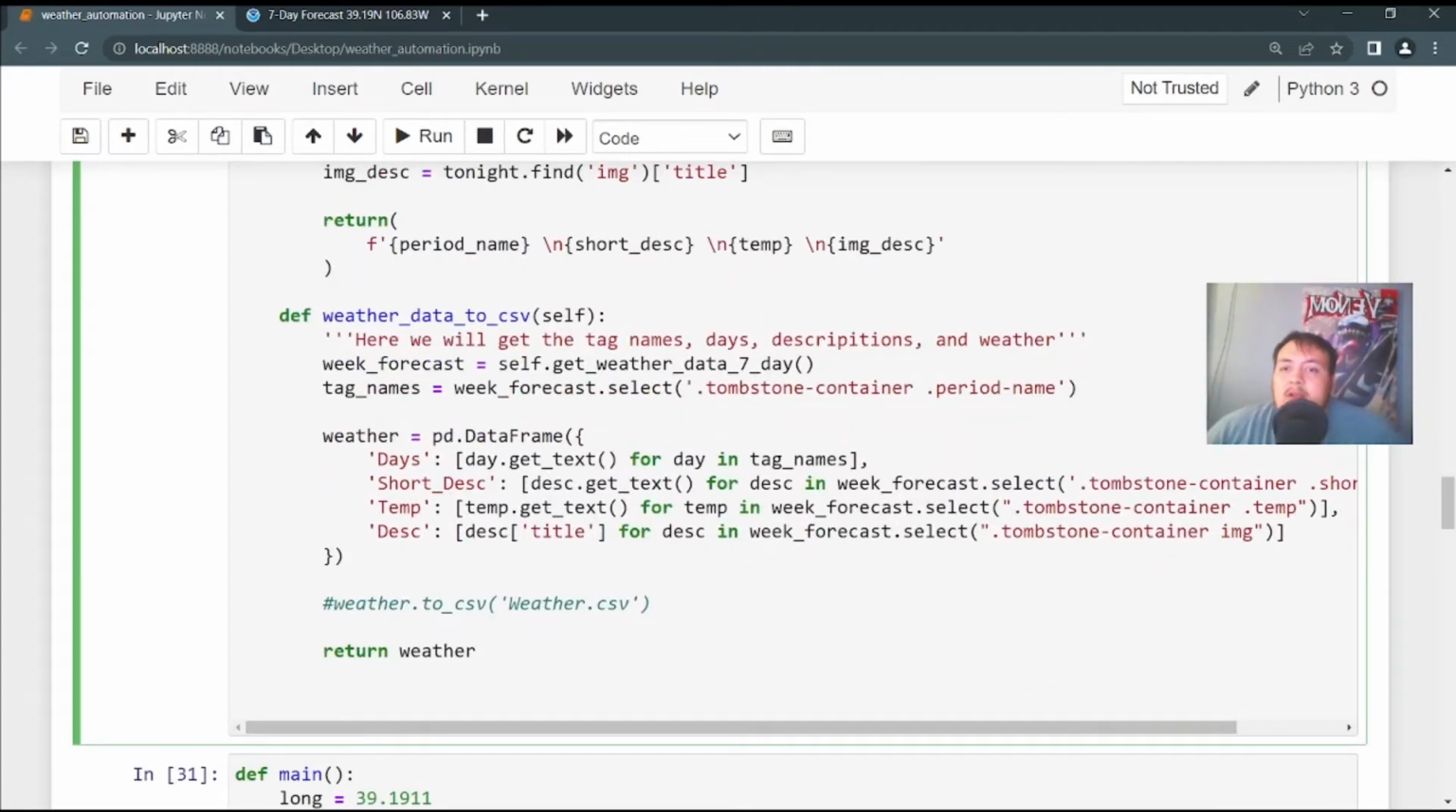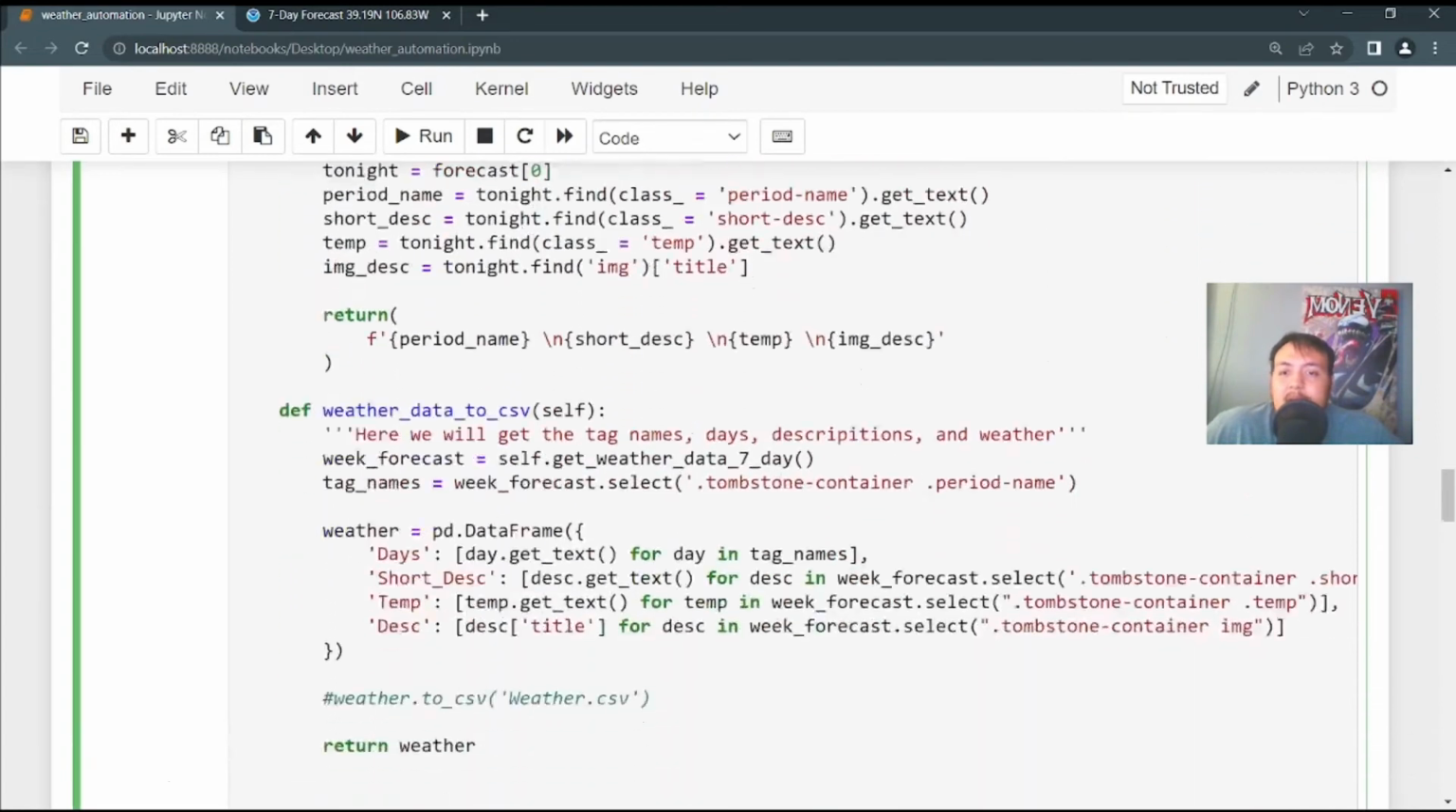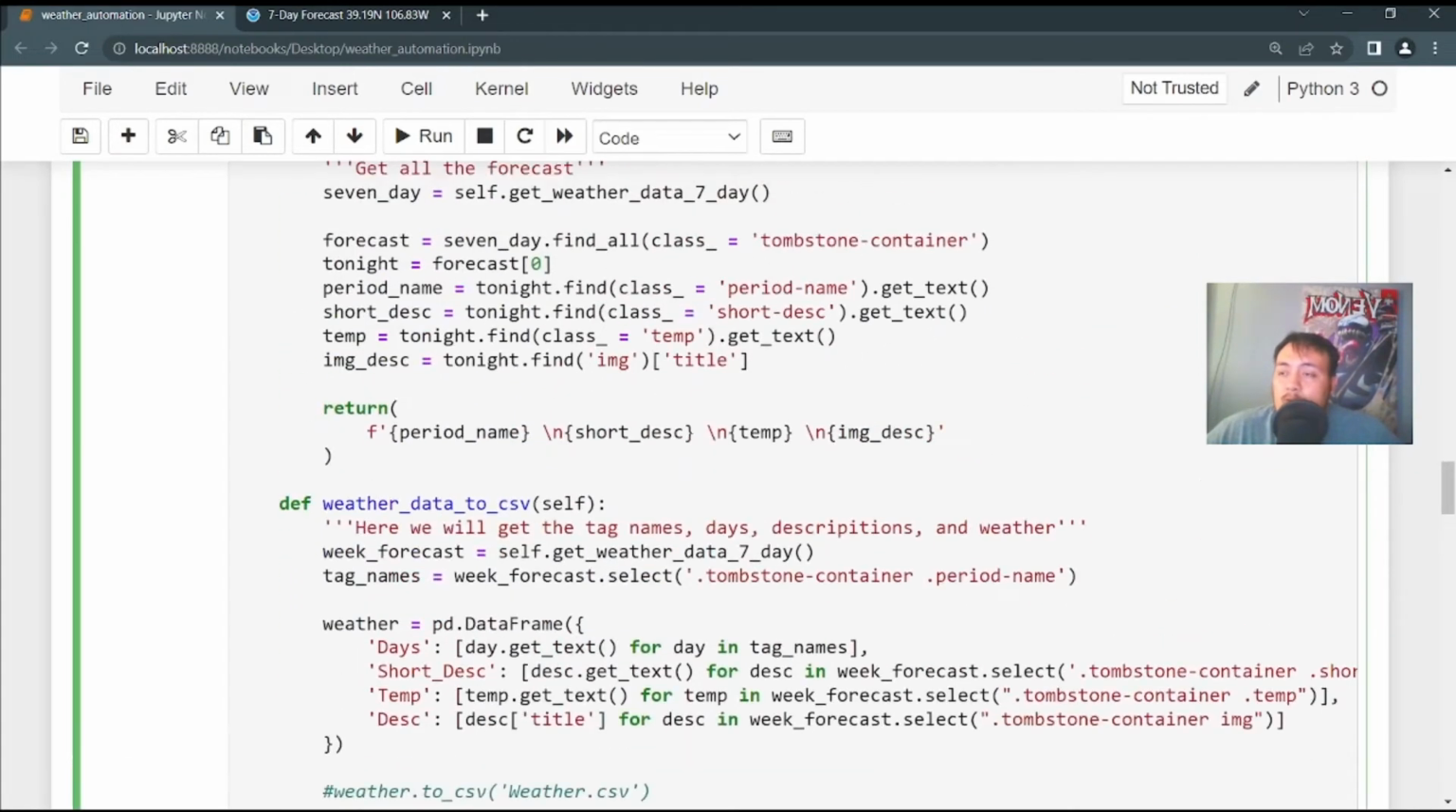So now doing that, we're going to put all this in the data frame. So we're going to call it days, and we're going to do day.getText for day in tag names. So this tag names contains the day of the week, which is really cool. And we're going to do .getText like we did over here. And then, like I said, we're doing this in list comprehensions just to make this easier.